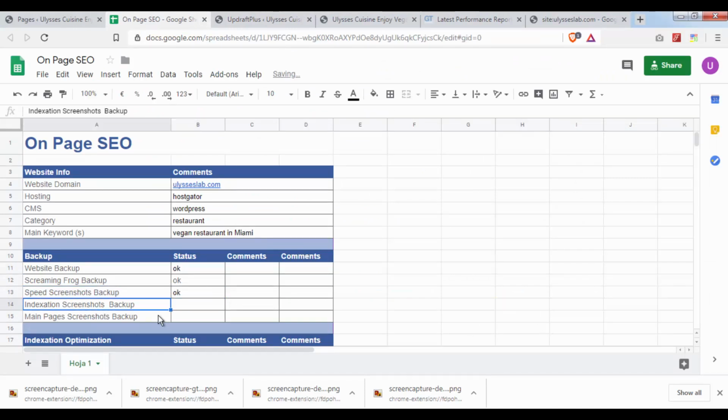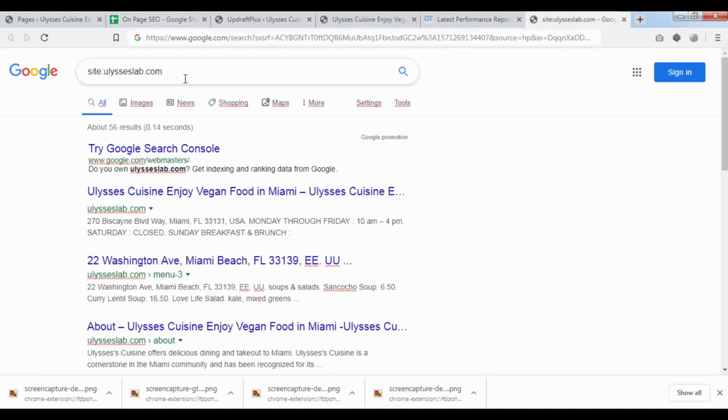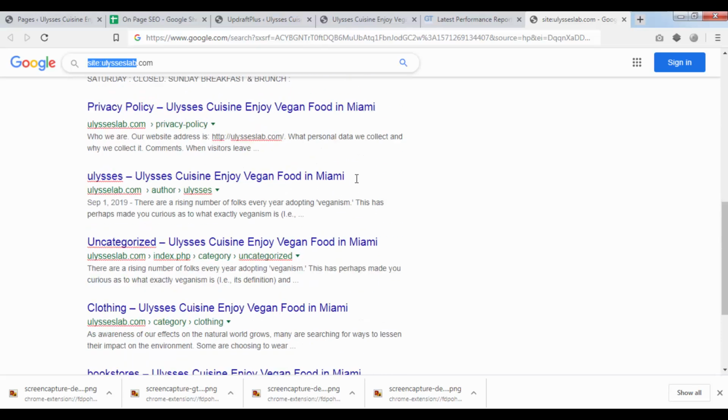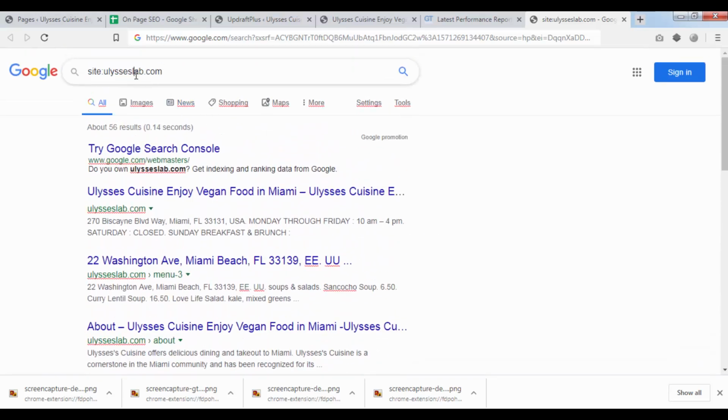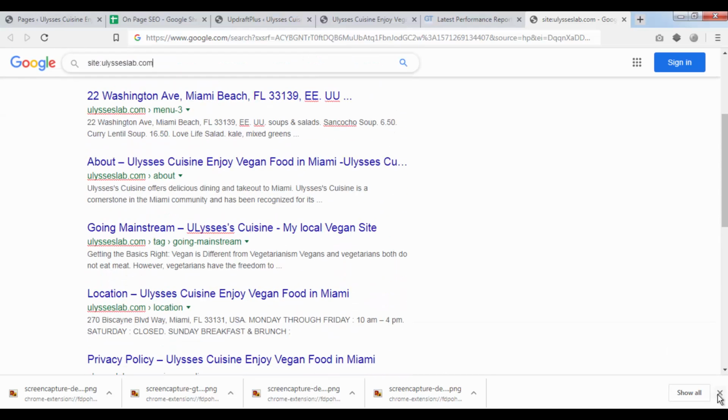We already have it. Now indexation screenshots, all it means is to take just screenshots of Google in this case. So if we go here, this is the command that you're going to be typing, is site. So this is the command that you're going to be typing. Okay, so you go to Google and just type this, and you're going to get a similar result to this. Now obviously you do this for your website, and this is more or less a data that you can get.